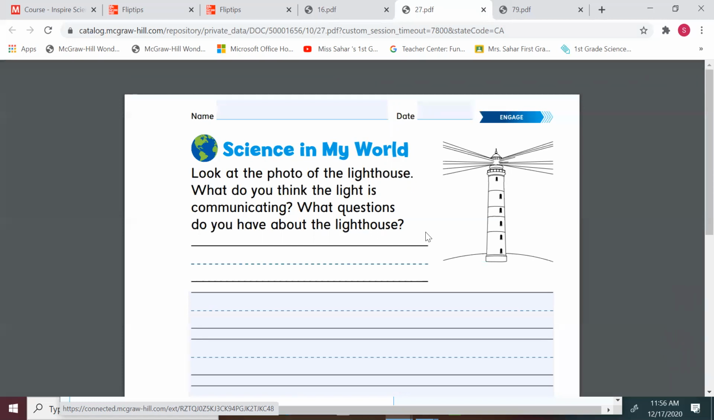So this is another way for people to communicate. As we say, people communicate using different devices and different methods, so using different tools. So we saw communicating with sounds only, like the tin can message sender, and this is the lighthouse. All right. So what do you think? What question do you have about this lighthouse?